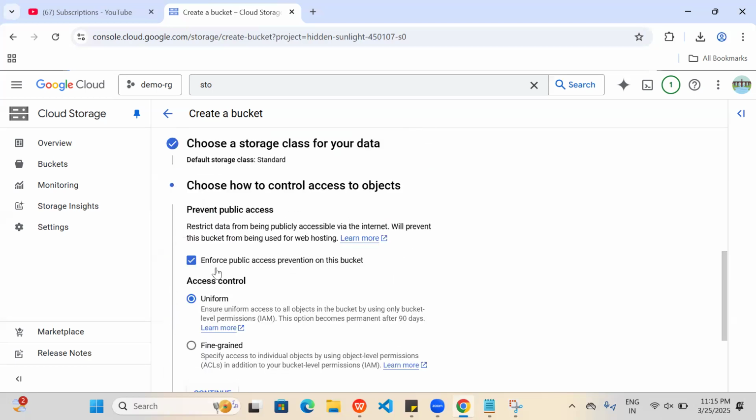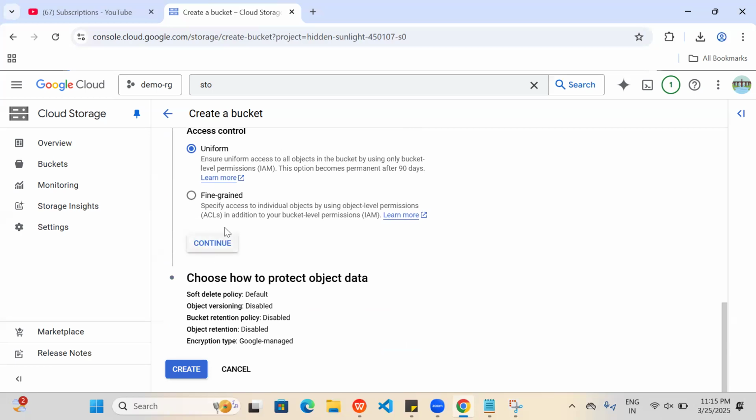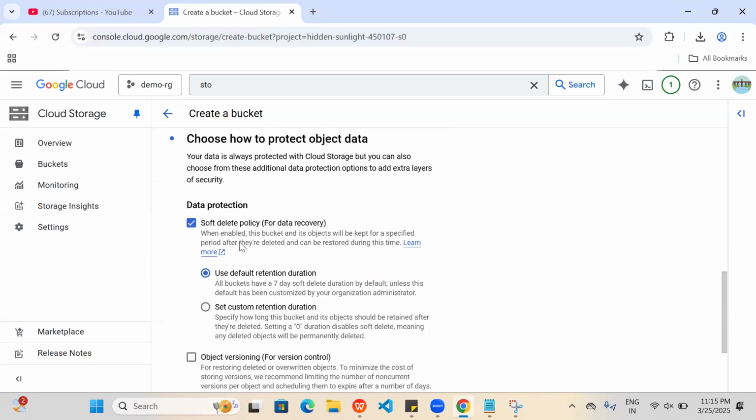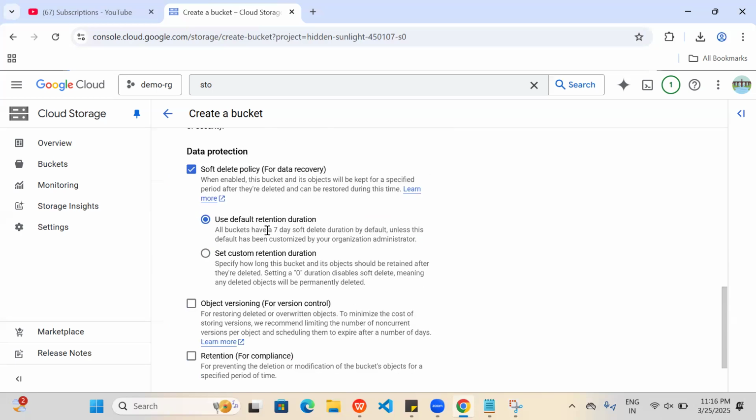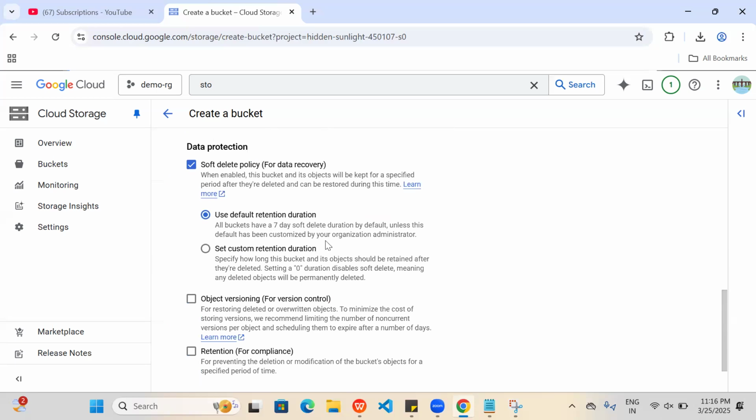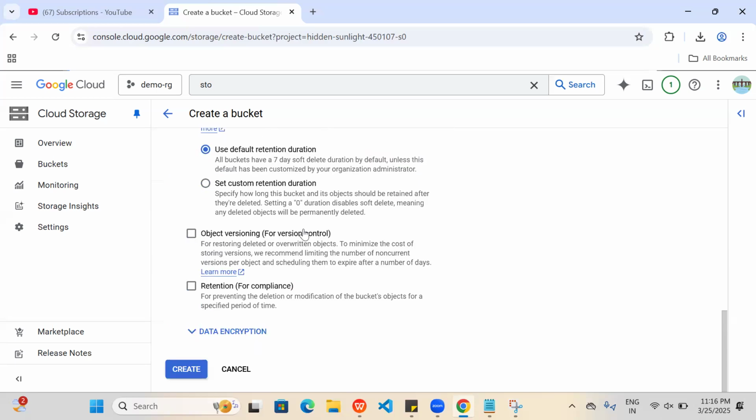Now coming to uniform or fine-grained, I am saying uniform. Now coming to the data protection policy. Soft delete means when you delete the file, it is still available for up to 7 days, but it is shown as a delete marker. So when you delete the file, it is deleted, but it shows as a deleted file.